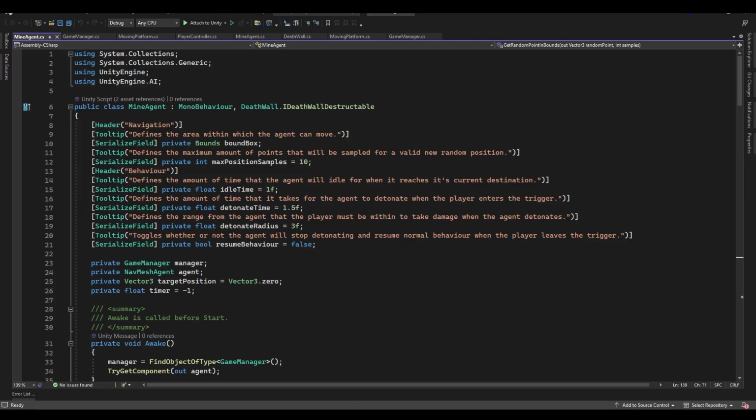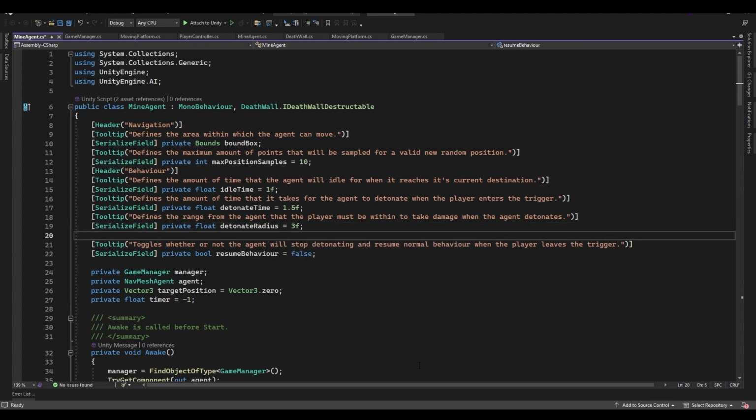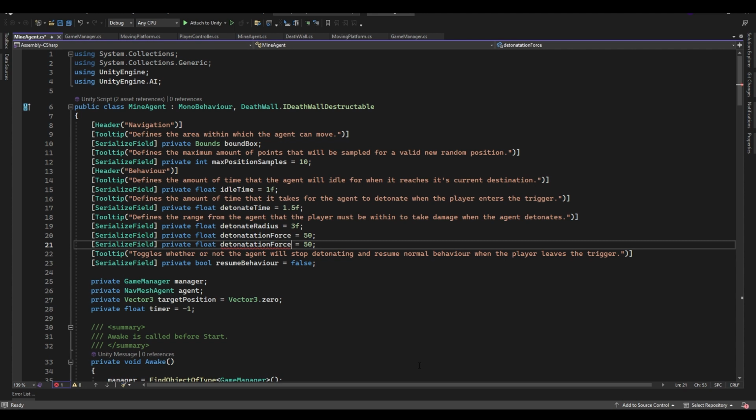Okay, so the first thing that we need to do is define a couple of new private serialized floats. So underneath detonate radius, we'll create a new serialized field, private float, and this one will be called detonation force. And we'll give this a default value of, I don't know, 50. Then immediately underneath that, actually we'll just duplicate that. So I'll press Control D with my cursor on that line to duplicate that variable. And this second one we'll call respawn delay. And we'll give this a default value of 1, but we can change both of these values in the inspector.